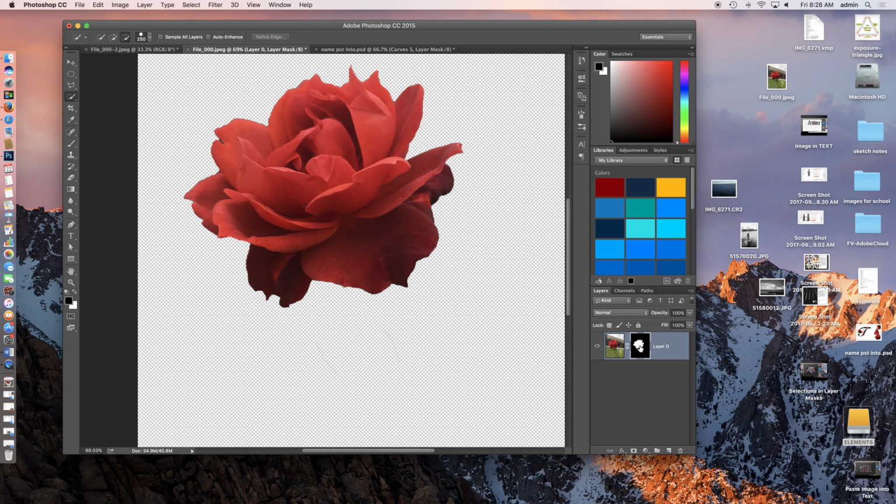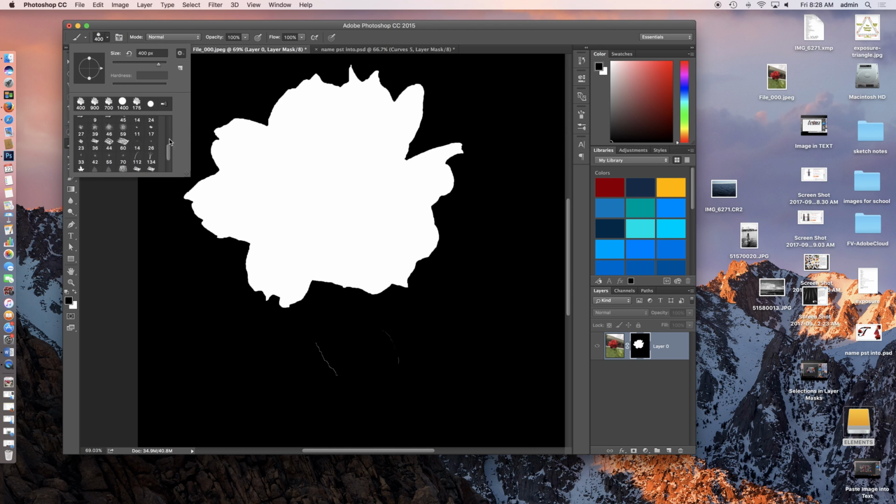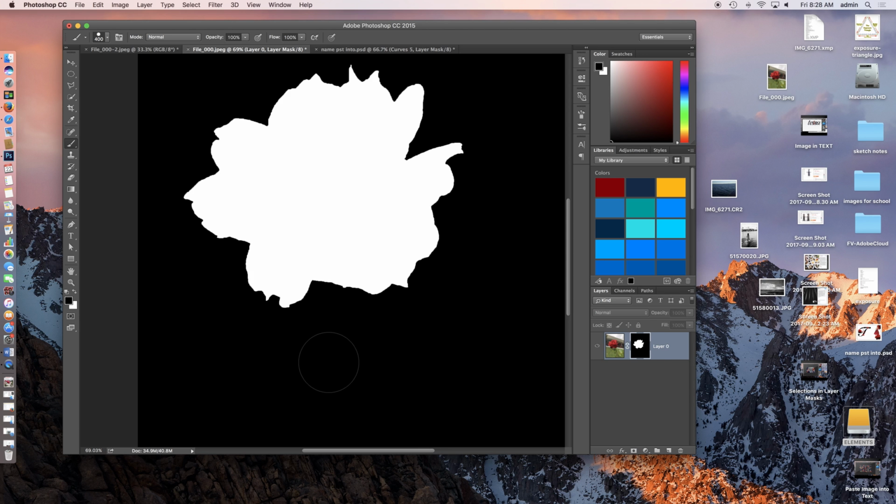So I like to option click right here and go ahead and come over here, and I'm going to just paint with black right here using the brush tool. Go to the normal brush tool here because I want to get rid of that for my final image.